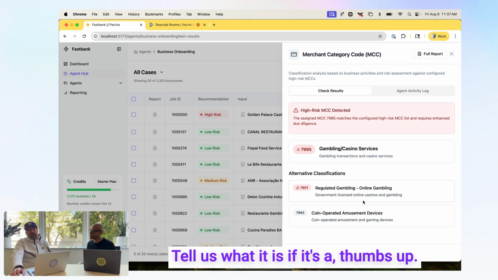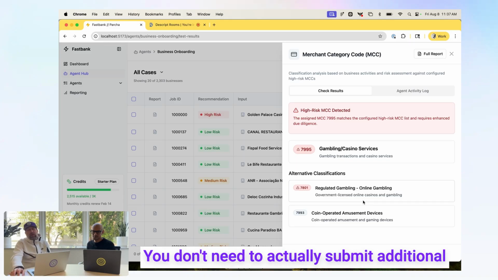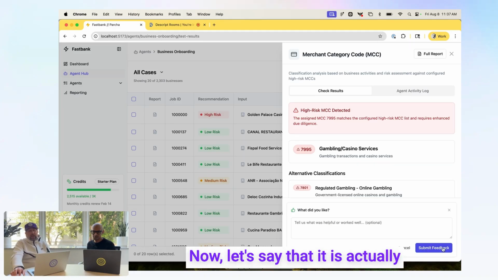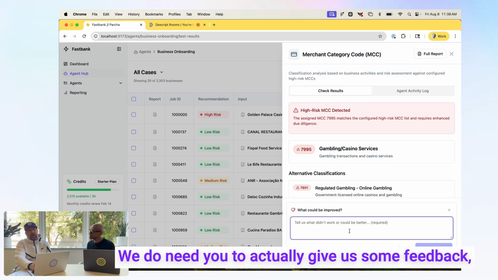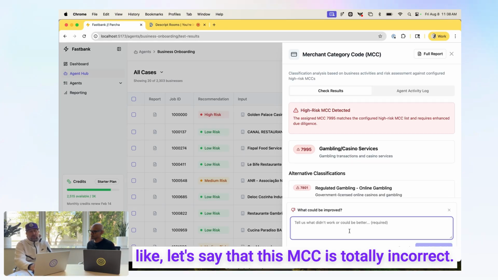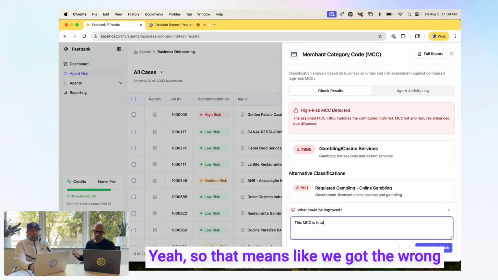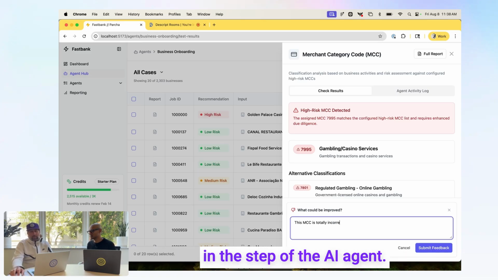If it's a thumbs up, generally people aren't going to say, oh, it was right. You don't need to actually submit additional feedback, but you could if you wanted to. Now, let's say that it is actually something that's negative. We do need you to actually give us some feedback. Like, let's say that this MCC is totally incorrect. Yes, that means we got the wrong merchant categorization code in the AI agent.